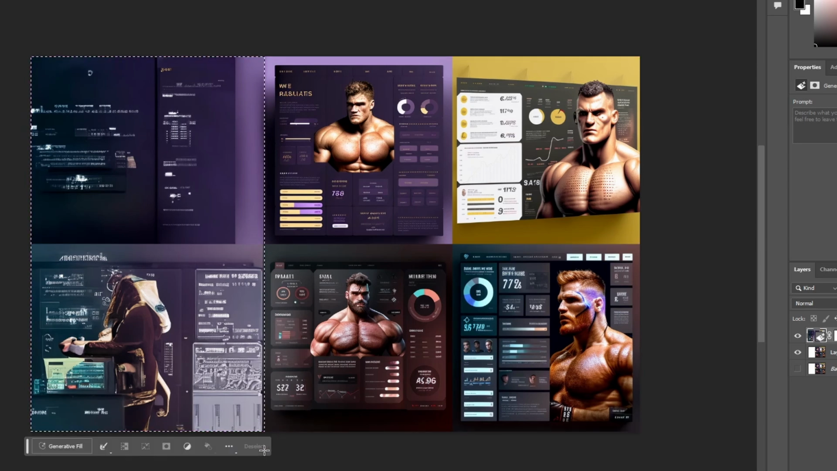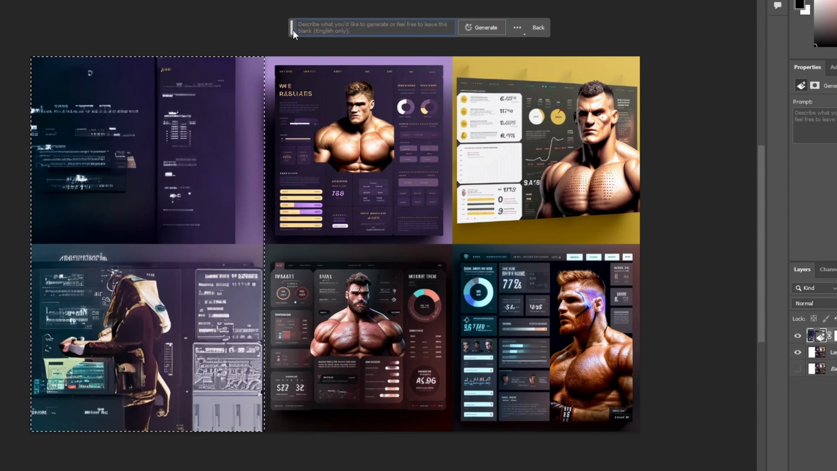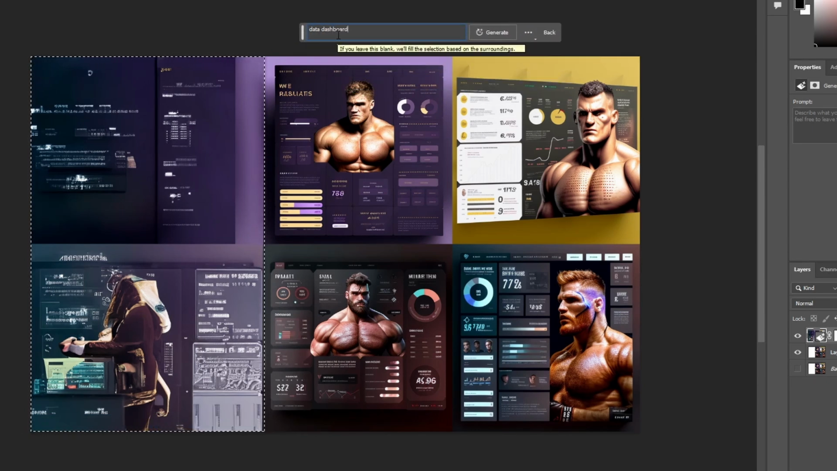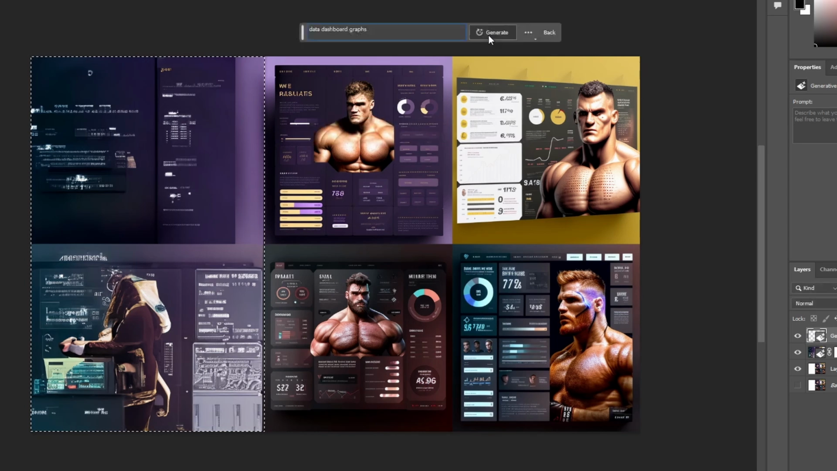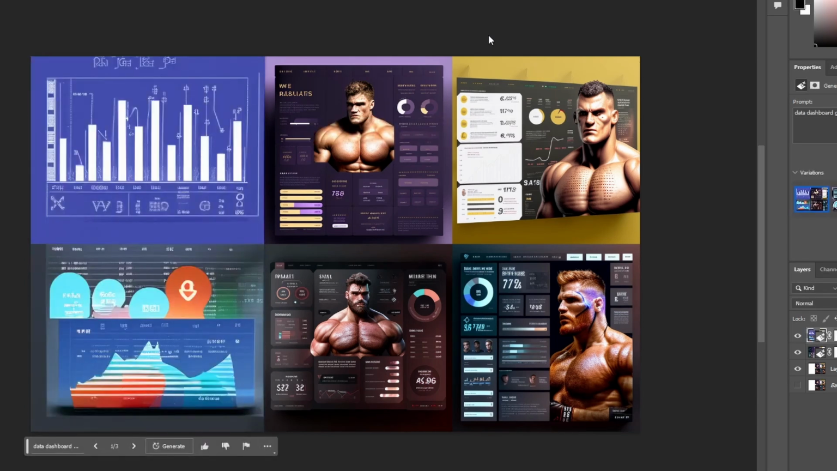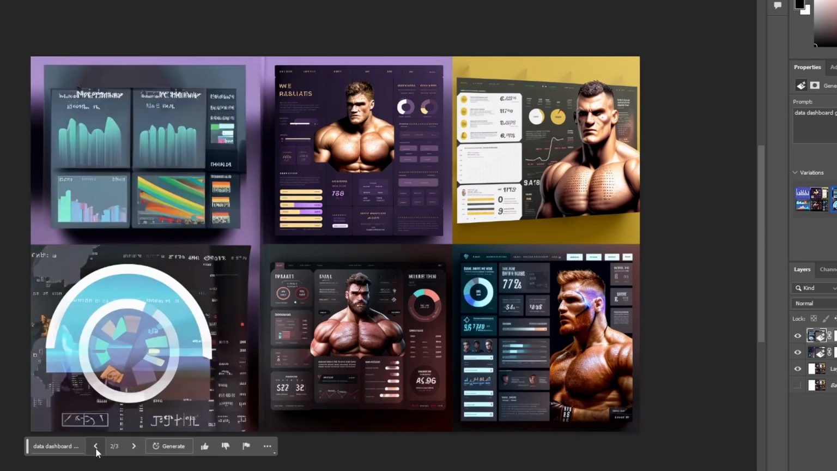but let's see if we can do it again and maybe give it a prompting. Let's just enter data, dashboard, graphs, and generate. Okay, so at least it grabbed the graph concept part of it. Okay, so as far as using it as a tool to create something out of nothing, I can't say that I really liked this right here.